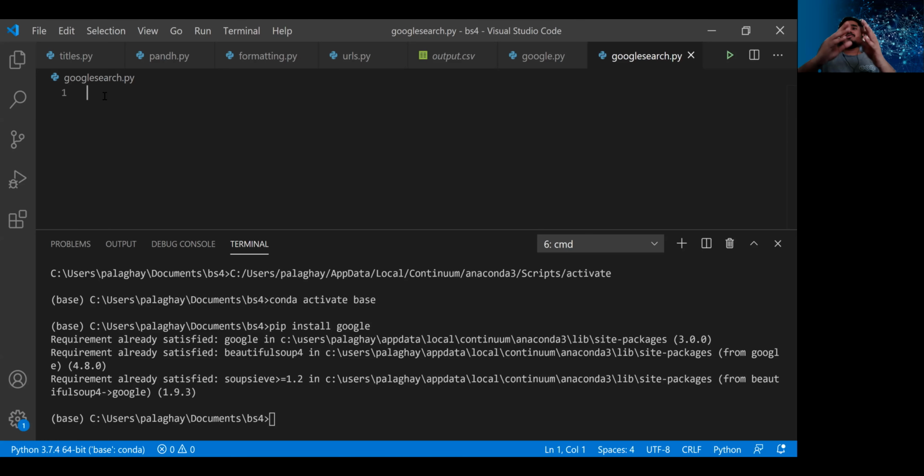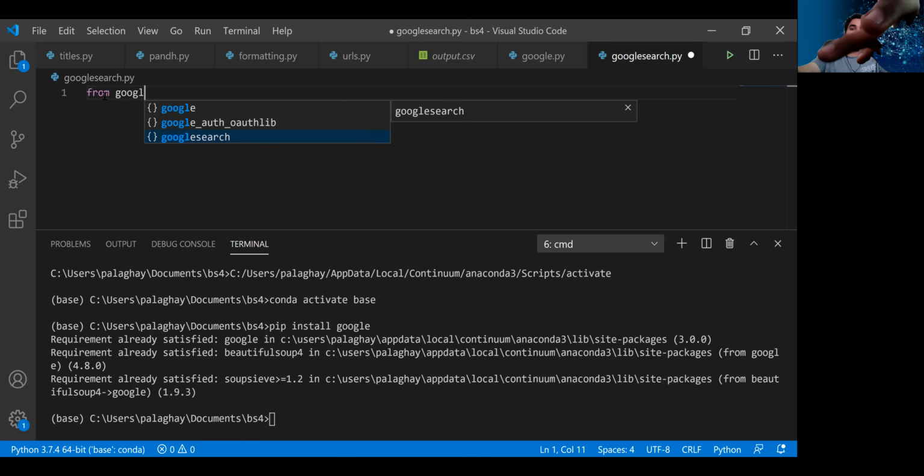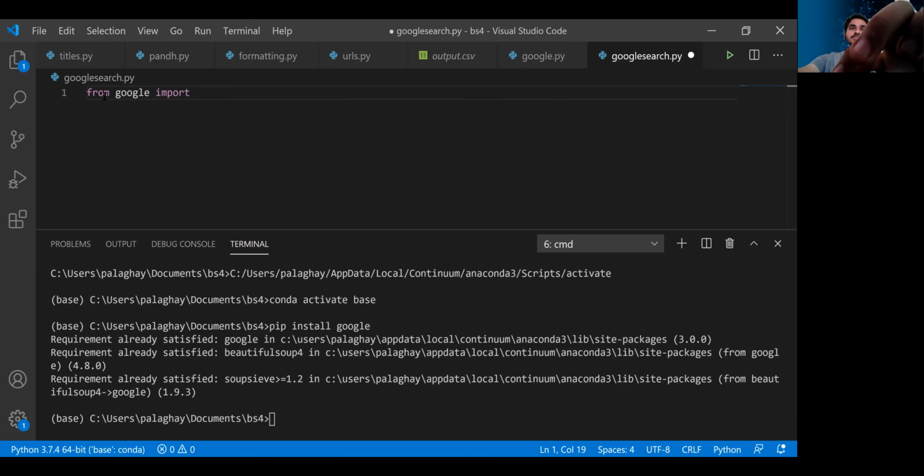Just by using 3 to 4 lines of code, we can perform this. Before that, we need to import from googlesearch. We need to import the Google search functionality by using a keyword called search. After this, we write the search function, and we will loop through the search function.